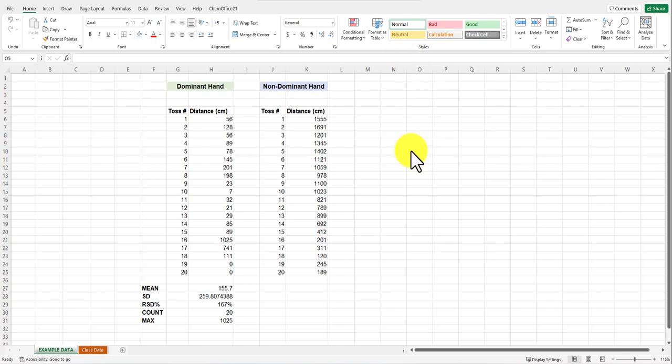Okay, quick tutorial on how to make a scatter plot in Excel and add a trend line, look at the R-squared value, and extract an equation of a straight line from that trend line. So let's just pretend that we want to plot these data.